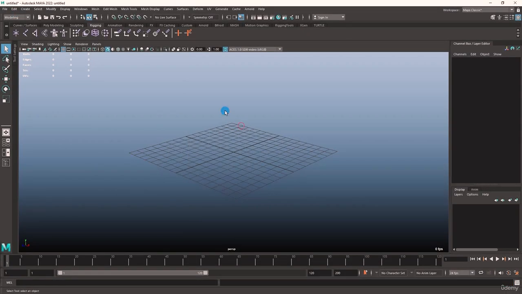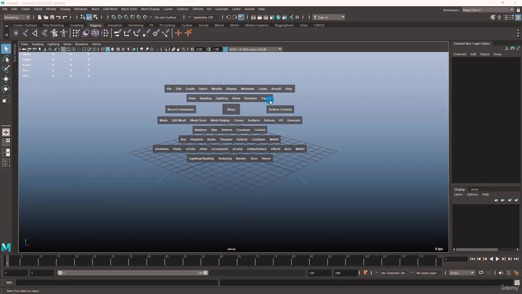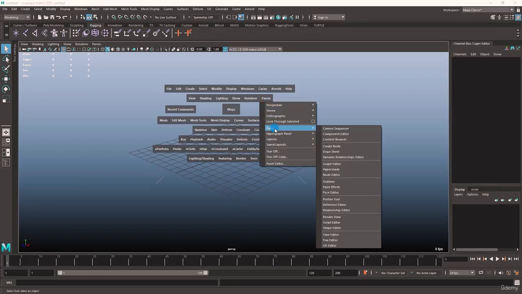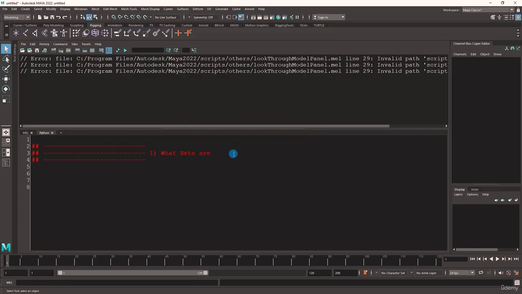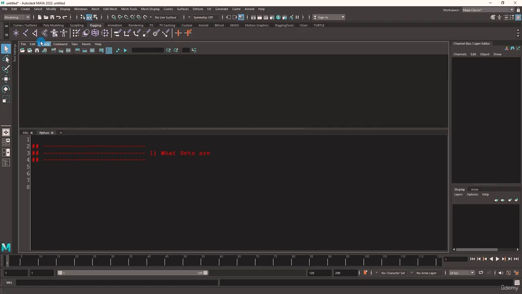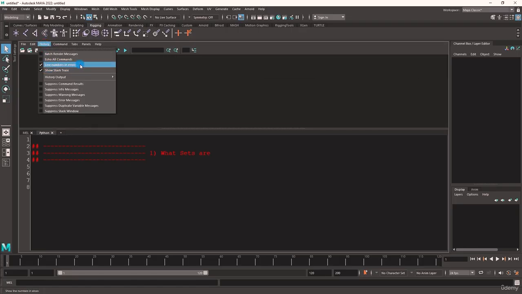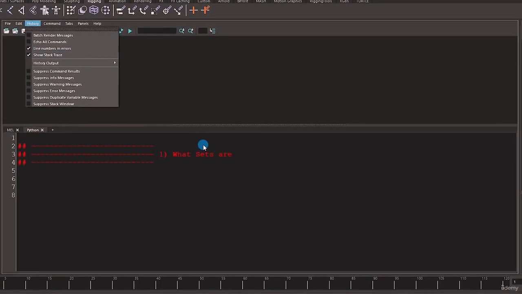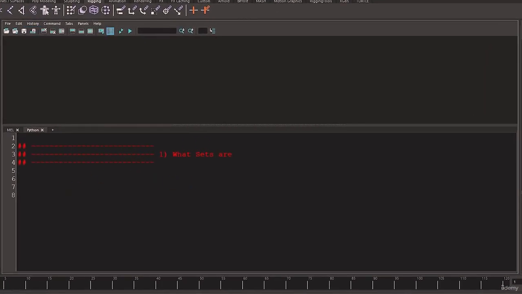Okay, today let's open our script editor in a slightly different way. With our mouse in the middle of our viewport, we're going to hold down spacebar, go over to Panels, click in Panel, just like we would at the top left-hand corner we've done before, and go down to Script Editor. You'll see we have opened up everything that we need. Let's clear our history from the window and check that within history we have line numbers in errors ticked on and show stack trace ticked on. Okay, great.